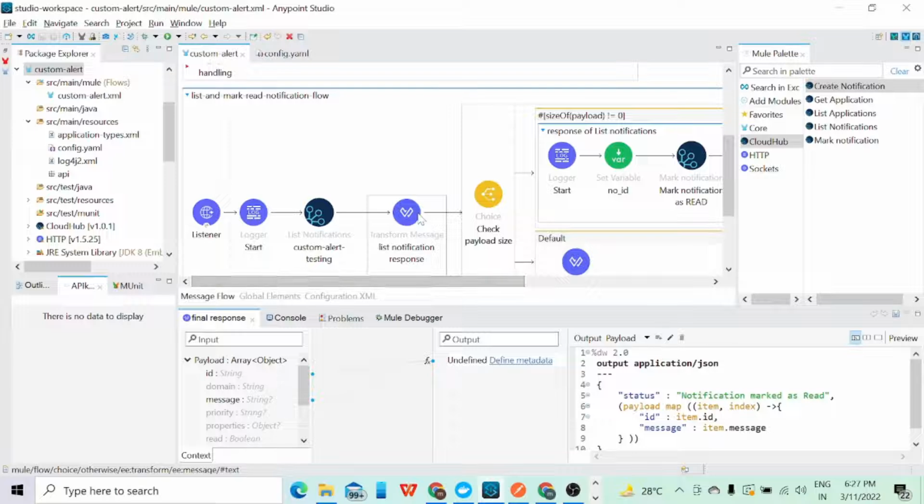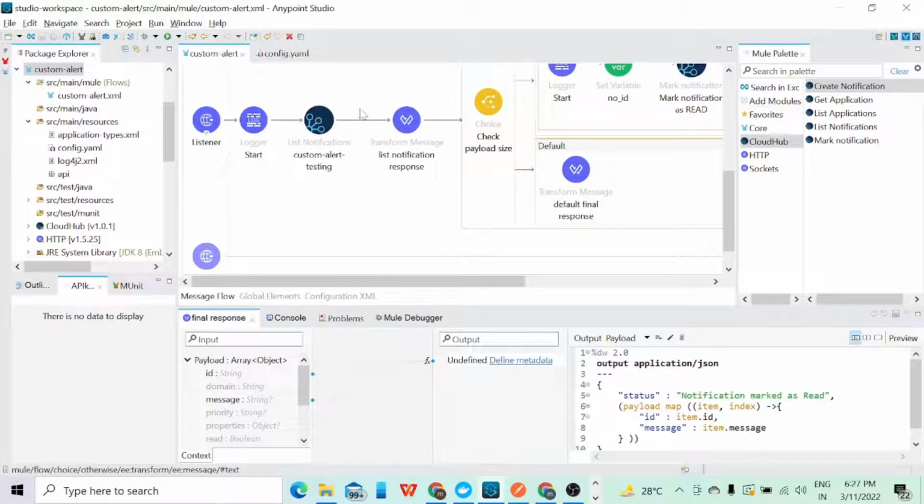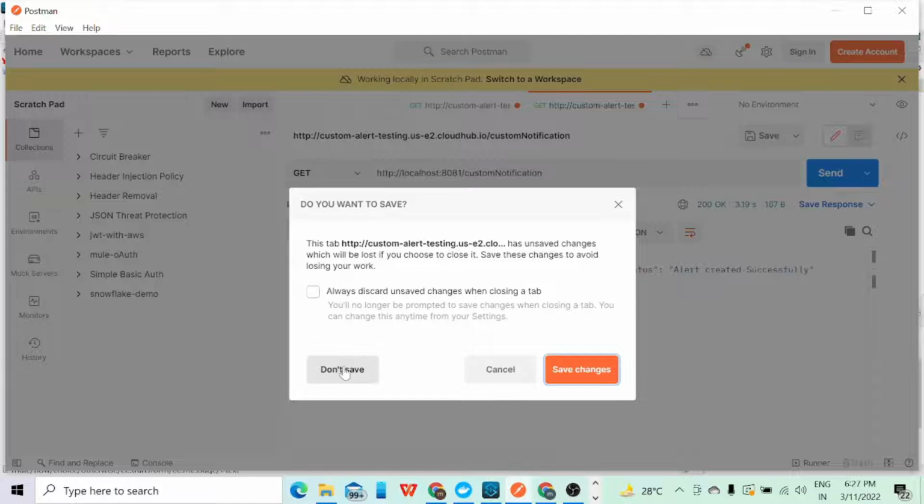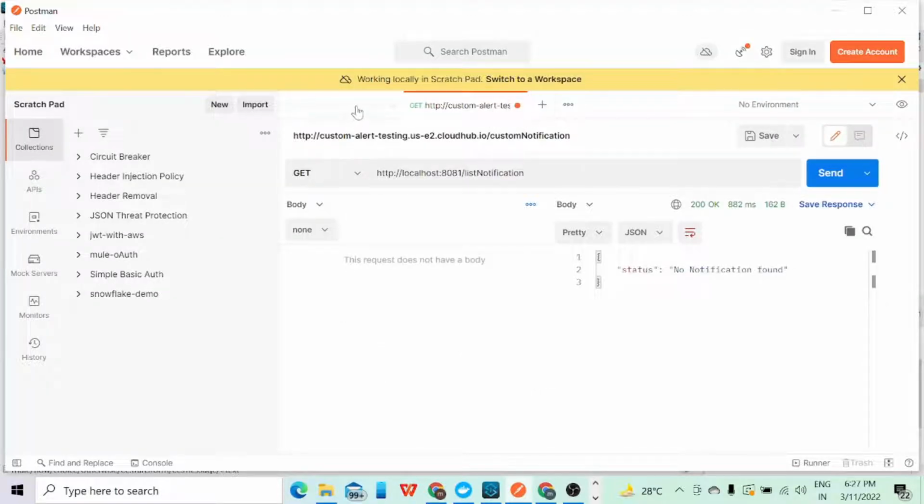As we have already deployed this application, we'll go to Postman. We have the same URL, so I'll copy this part. I will go here. This is the custom notification. We don't need this one. So here we have this list notification, and I will paste it over here. This is the cloud URL, and this is the endpoint that I'm going to hit. We don't need to pass anything in the body section, because we are not expecting anything.